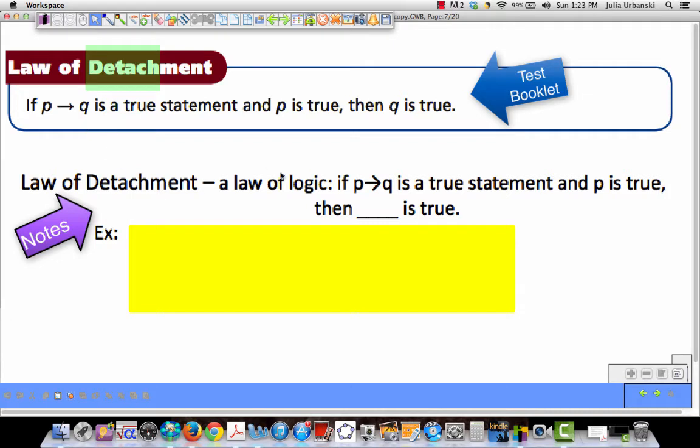Okay, so in your note, this is in your test booklet, you should have that written down. This is in your notes right here. Copy this down. A law of logic. If P implies Q is a true statement and P is true, then you are allowed to say that Q is true. Okay? Copy this example down.